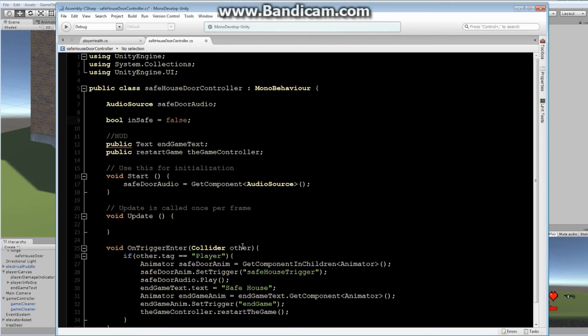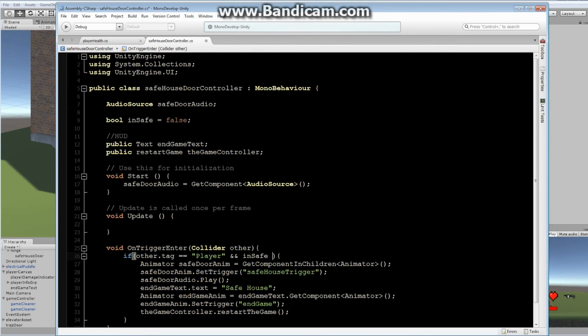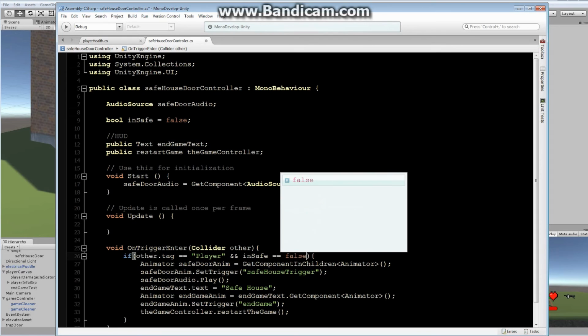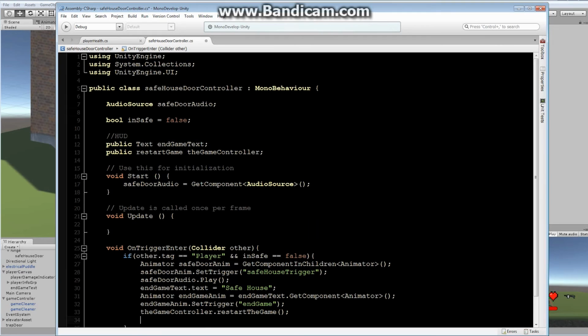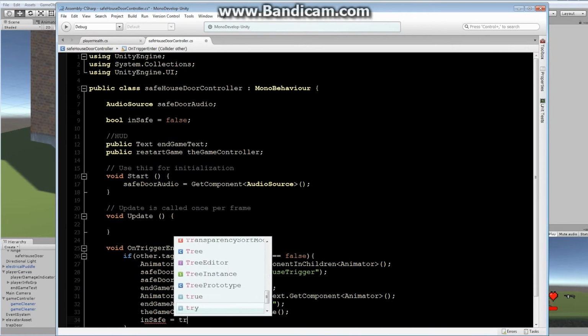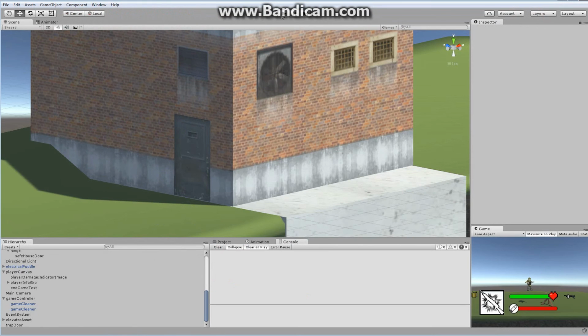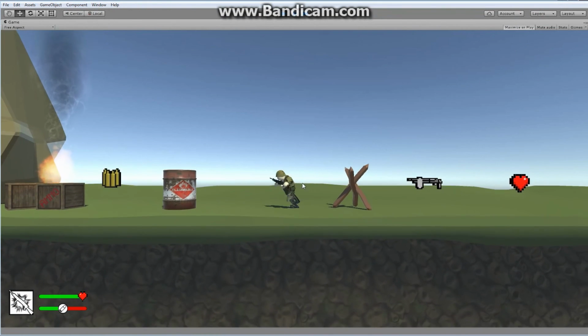And if the other tag is player, and inSafe is false, then what we want to do is come in here. Once we get inside here, we're immediately going to set inSafe equal to true. All right, so now we can only play it once. Last time we're going to check this. File, save it, and play. Last time we'll check this.